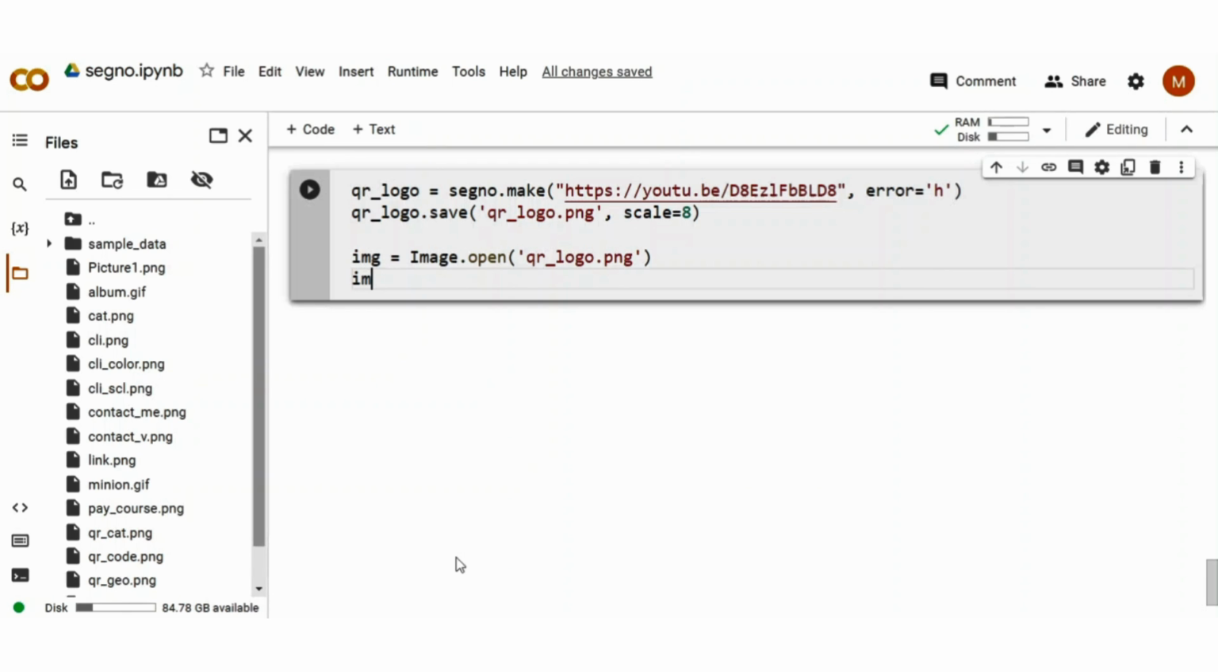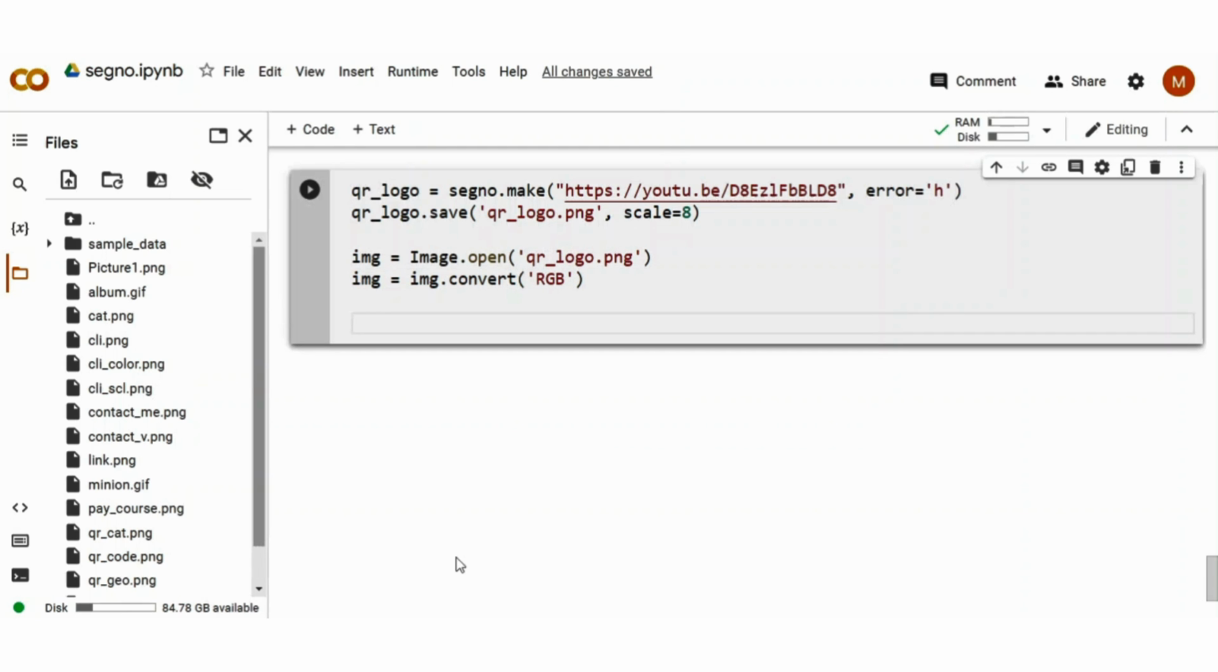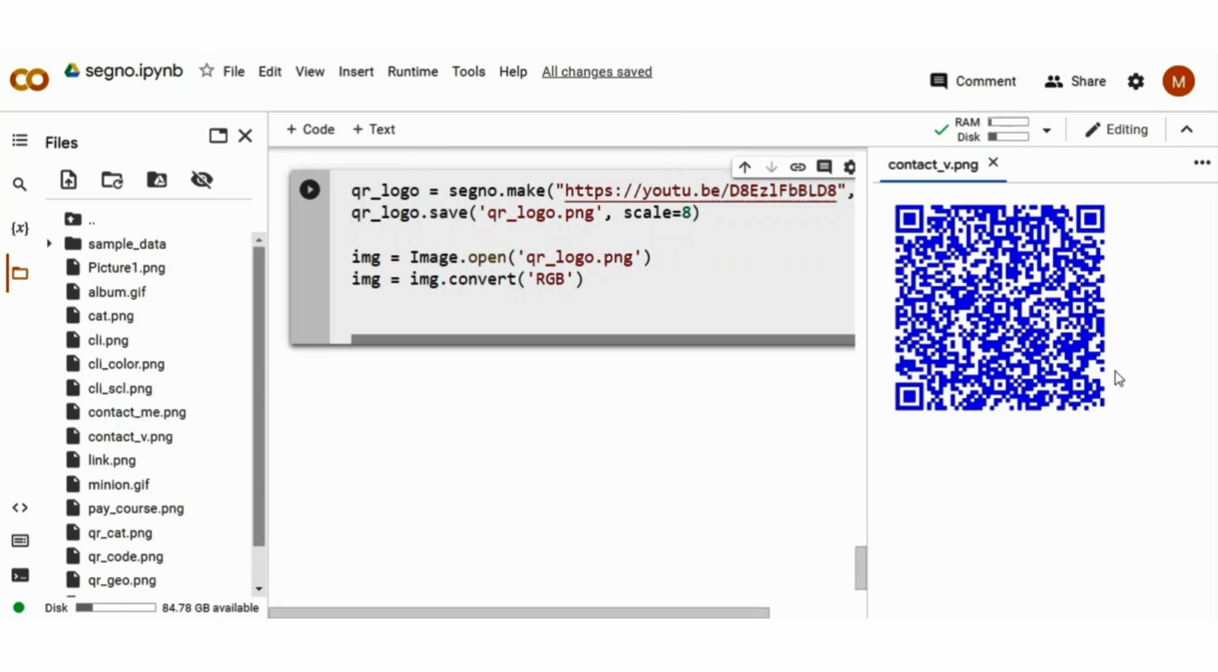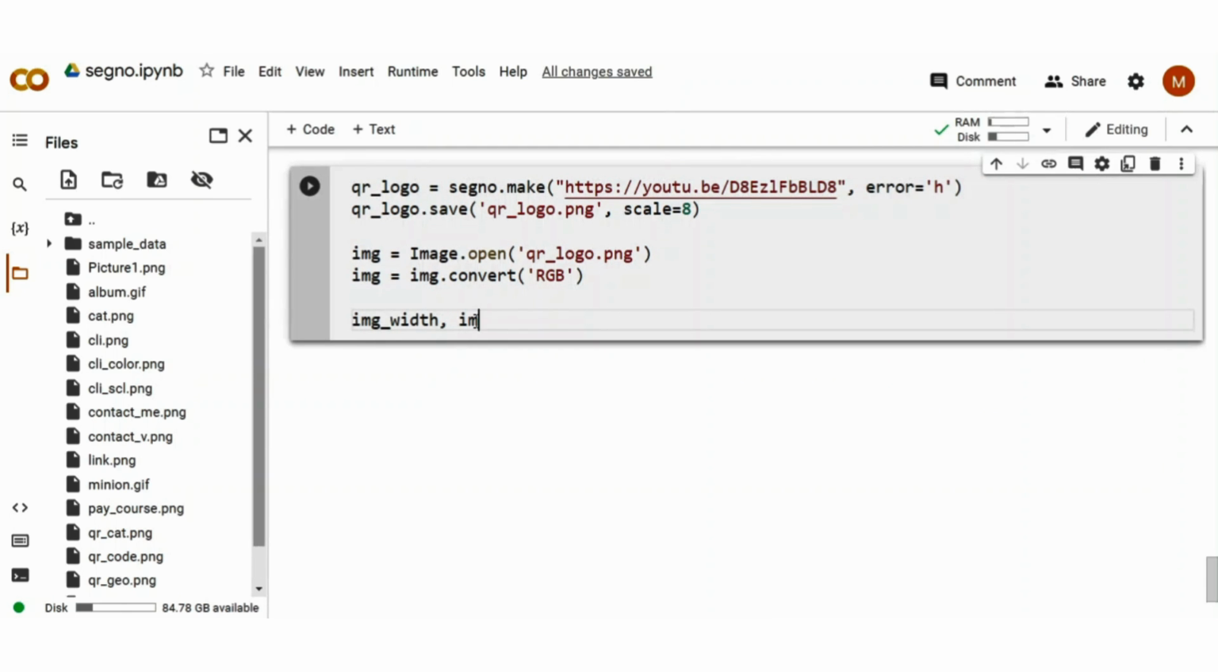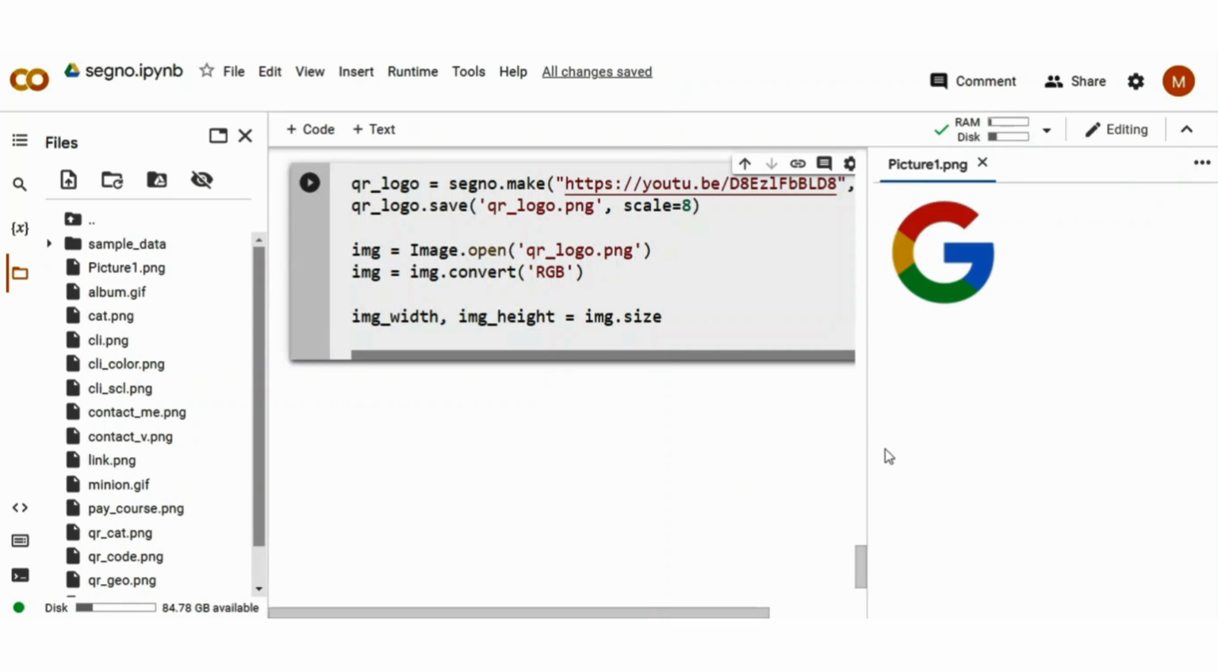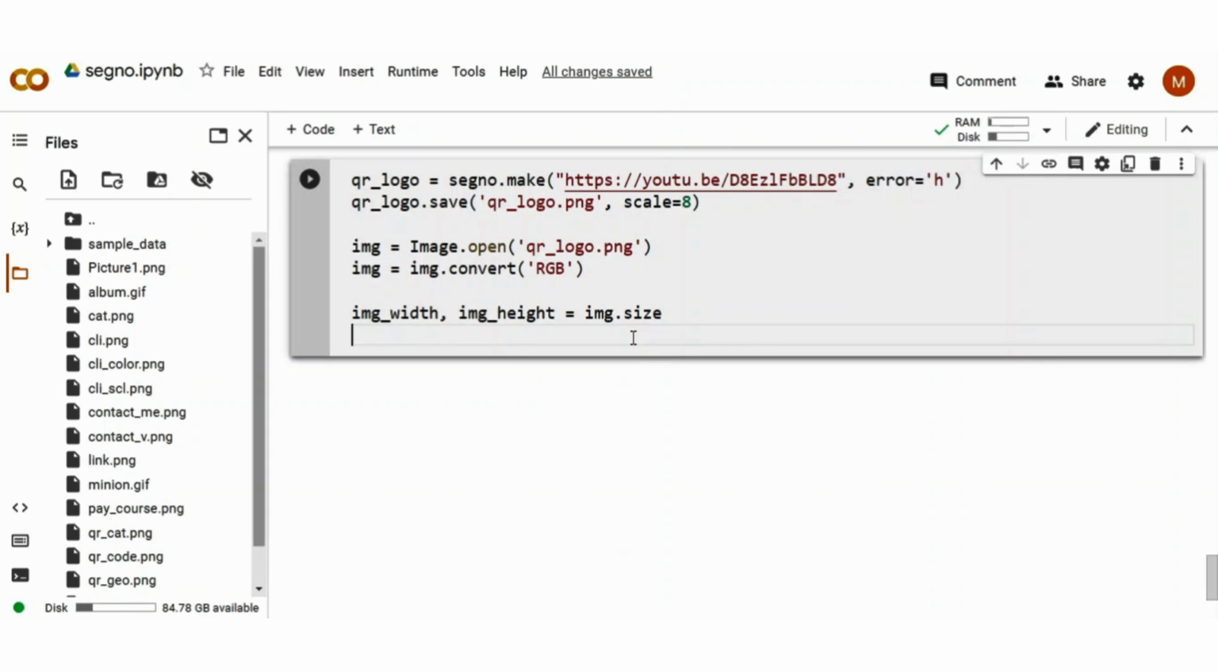Our company or brand logo may be a color image. For that, convert the QR code image into RGB. Now, to insert the logo at the center, first get the QR code width and height. Let's say we want to use the Google logo as branding. As you know, QR code size may vary according to our scale input parameter. So, logo size should be some specific portion of our QR code instead of a fixed proportion. Let's say 1/3 or 1/4 of the QR code.